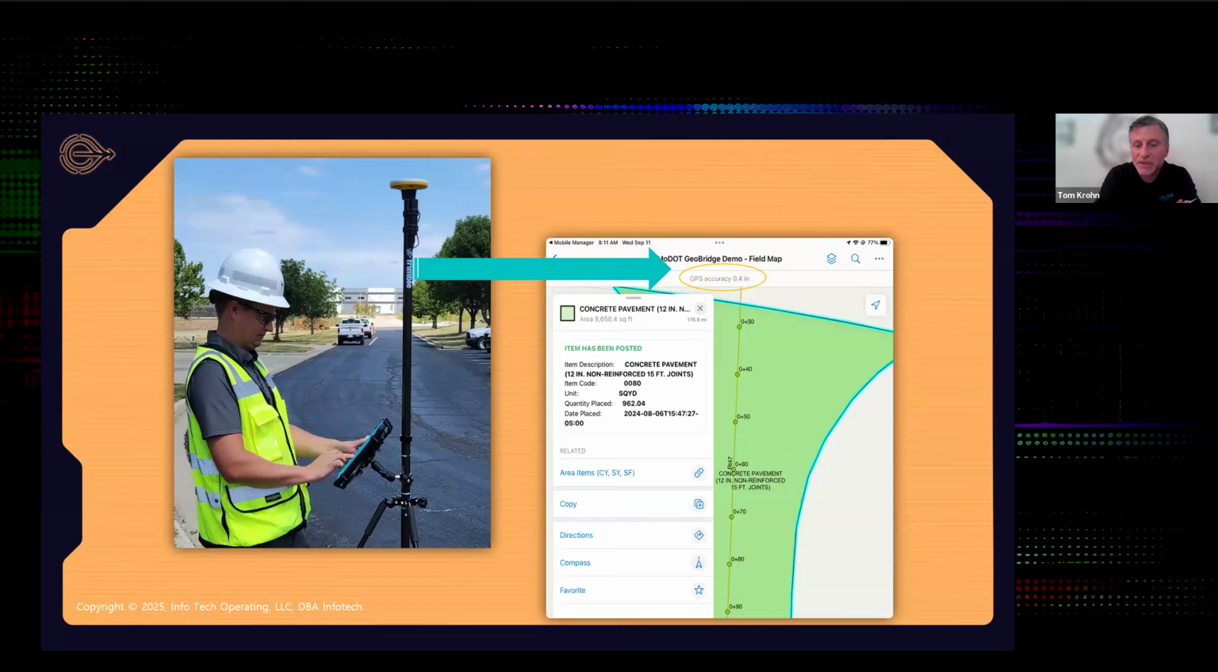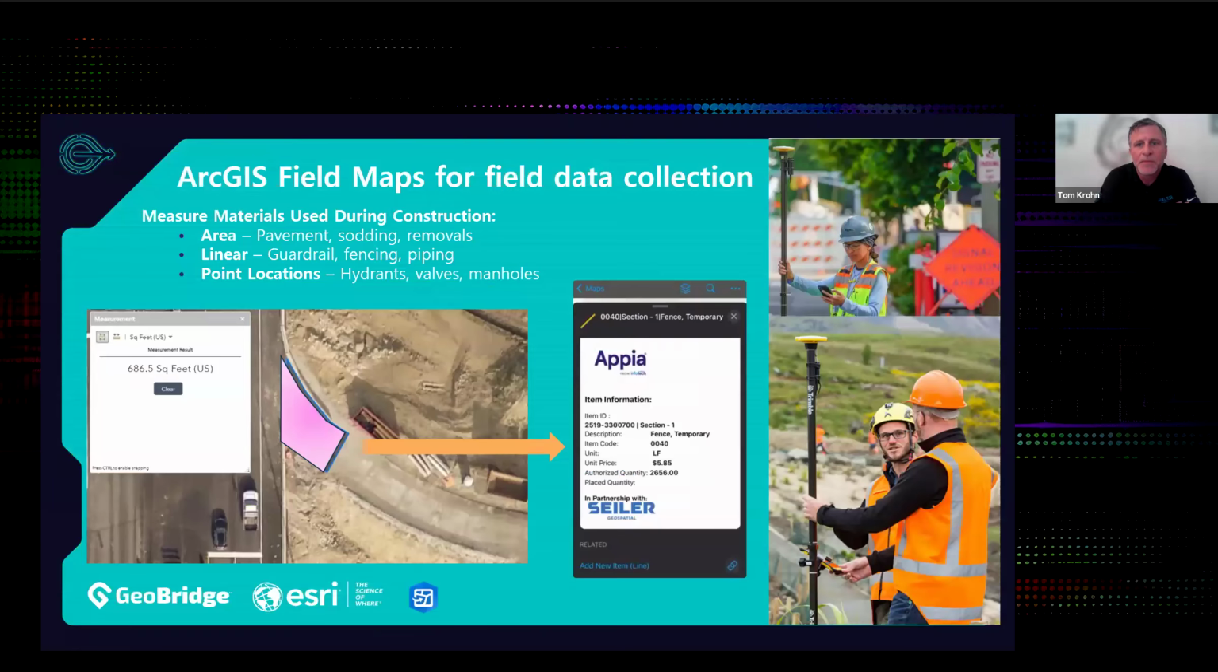Newer model GNSS receivers, such as the DA2, allow for this flexibility. So an integration with a wide range of modern GNSS technology further validates ArcGIS Field Maps as the proper solution for this integration.